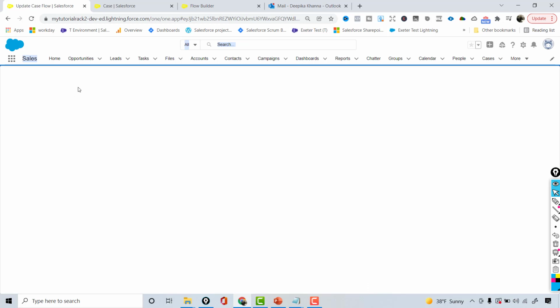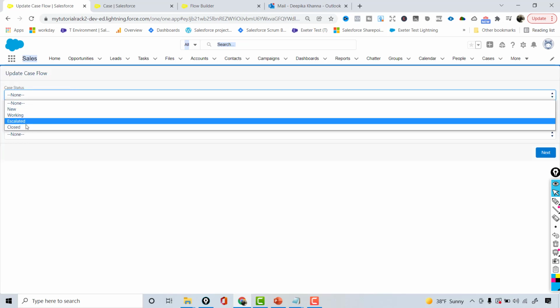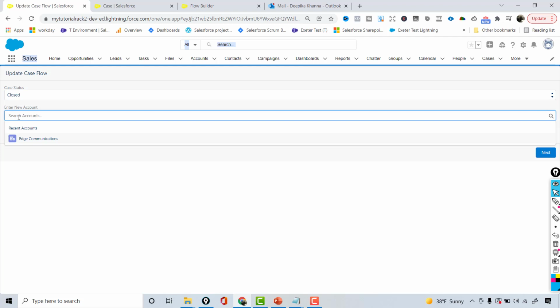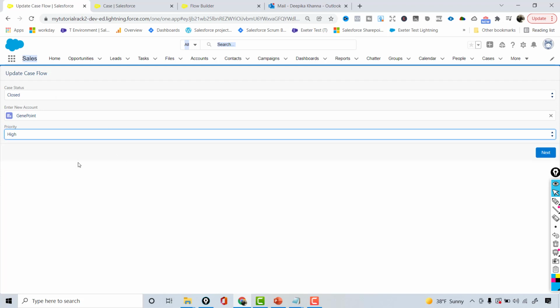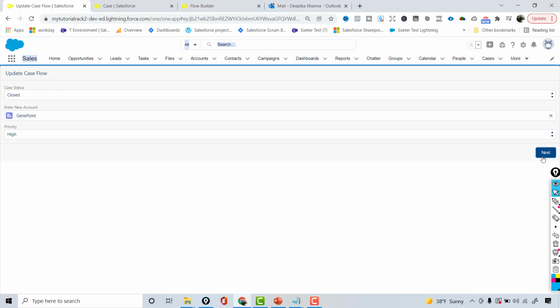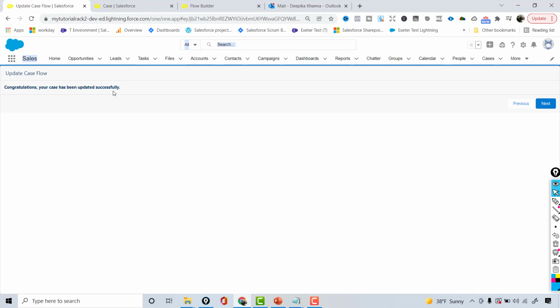I'm going to close this case. So I'm going to move it to closed, and the account, I'm going to change it to Gen Point. I'm going to use this, and the priority is going to be high. So this is the update case. Now I'm going to hit the next button, and then congratulations, the case has been updated successfully.